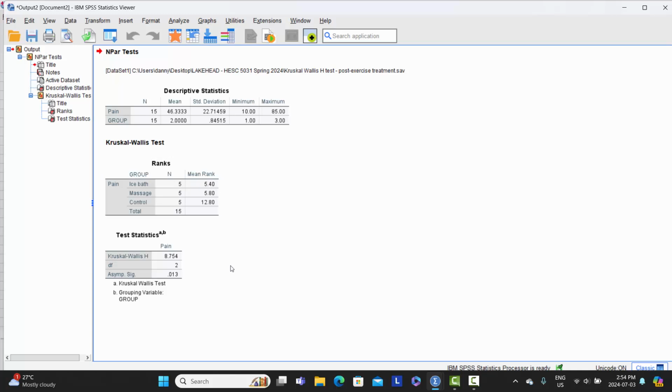And what we're looking for here from a statistical perspective is the Kruskal Wallis H value, which has been calculated to 8.754, and that would be contrasted against a critical chi-square value. We have a degree of freedom of 2, since we have 3 levels of our independent variable, which is the group. We have 3 groups. And we have a p-value of 0.013.